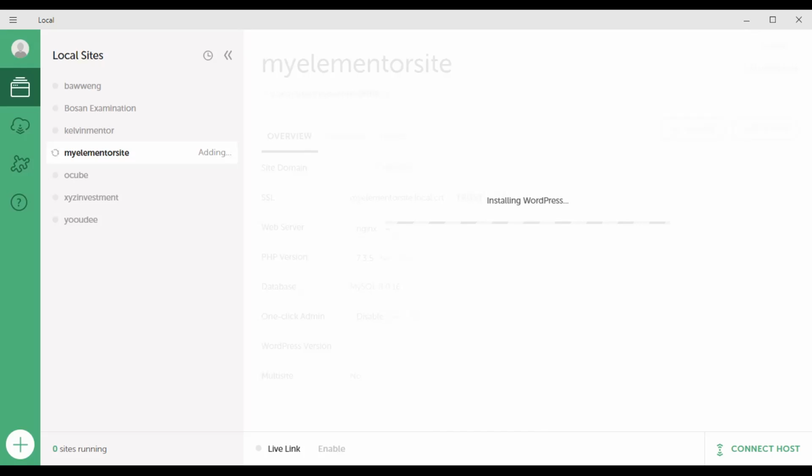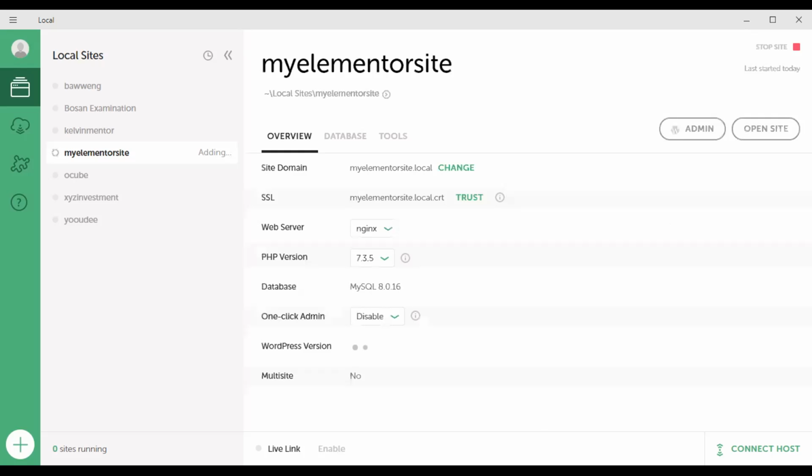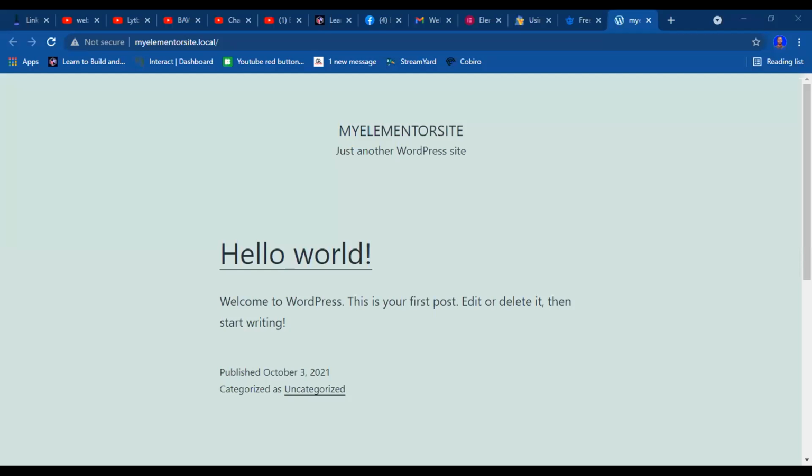Let's wait for that. Okay, good. So our site is ready. We are going to open it and see what it looks like. Let me share this. Okay, so this is our installation. You can see my Elementor site.